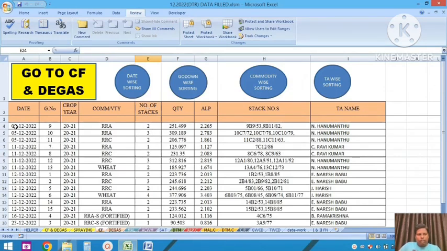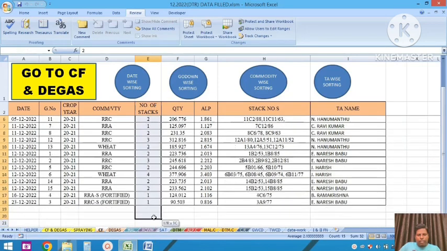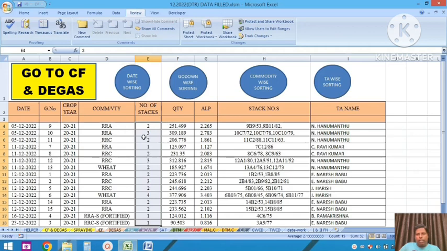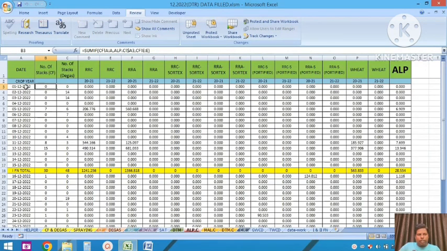Here you see, for a date, the number of stacks is in this column. Now we will sum the entire fumigations. We will see the total fumigations is 32, but these 32 fumigations happened on different dates. On a particular date, how many fumigations have happened, we need to compile the data. Go to the ALP compilation sheet. Here you see, on the 1st there are no fumigations. On the 5th we have 7 fumigations.